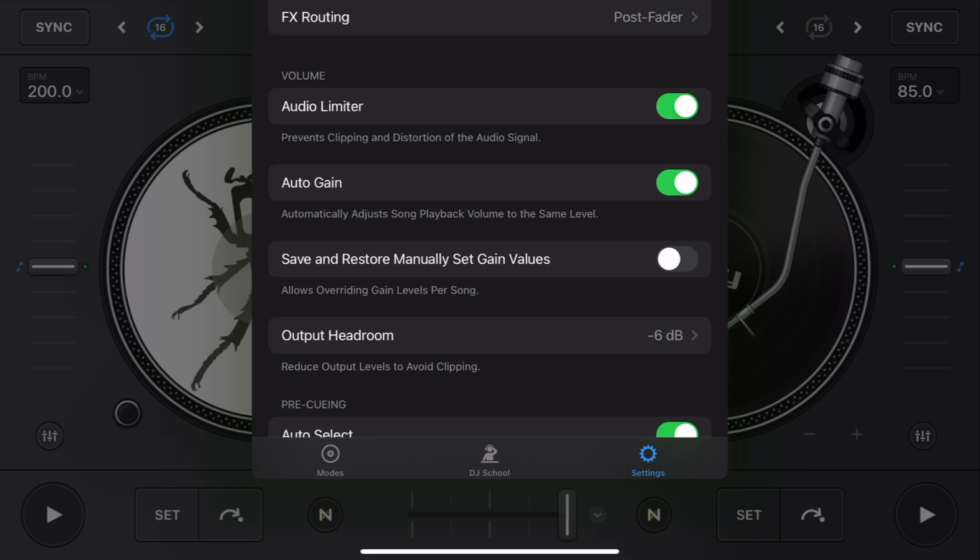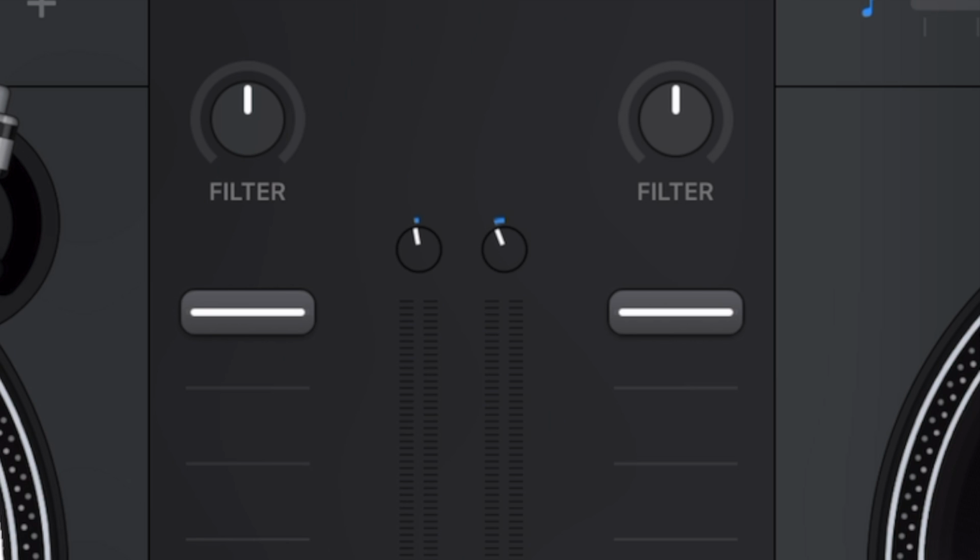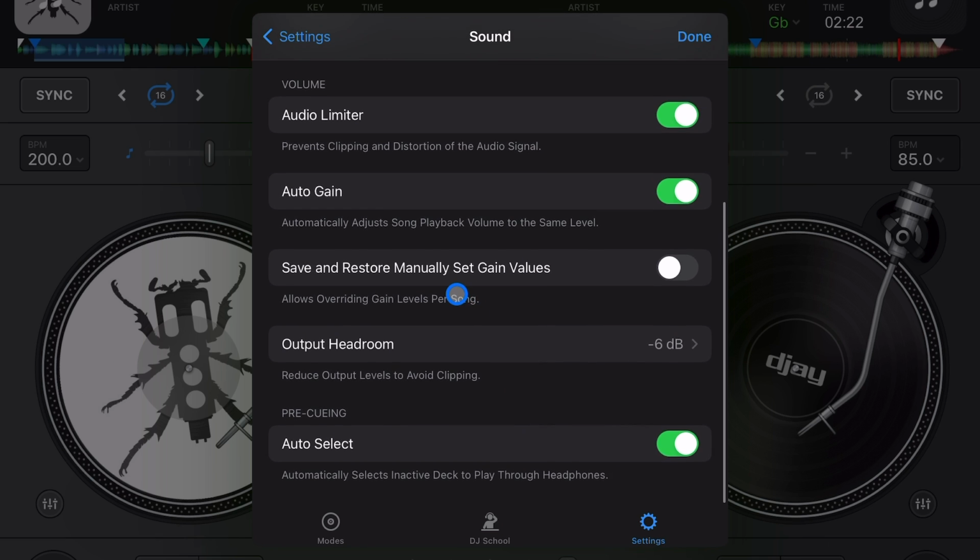And the only way to change the gain is this tiny little slider here. So it's kind of like the app doesn't even want you to adjust it because the auto gain is so good. If you're using this app, especially with just the iPad or a smaller controller that doesn't have a gain control, keep the auto gain on. It works amazingly.